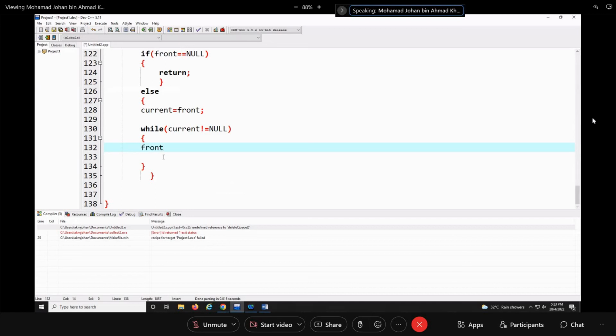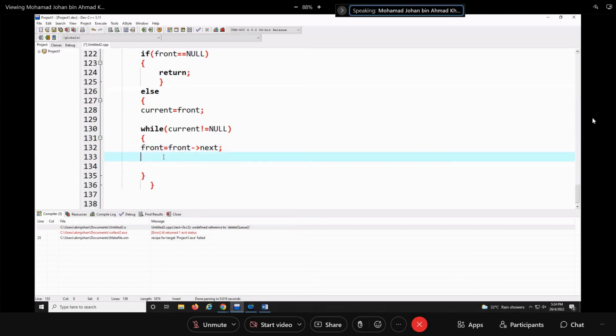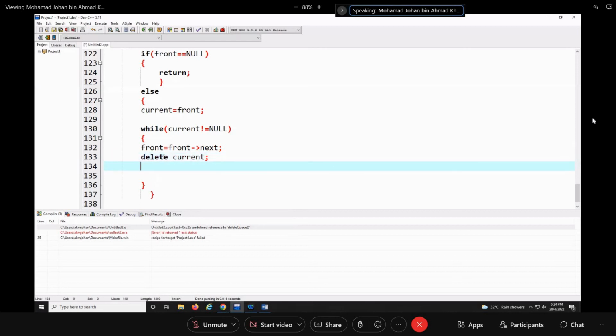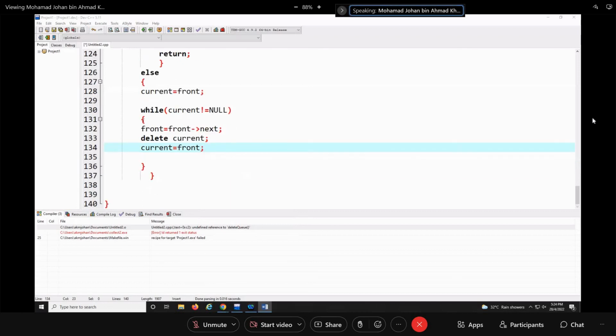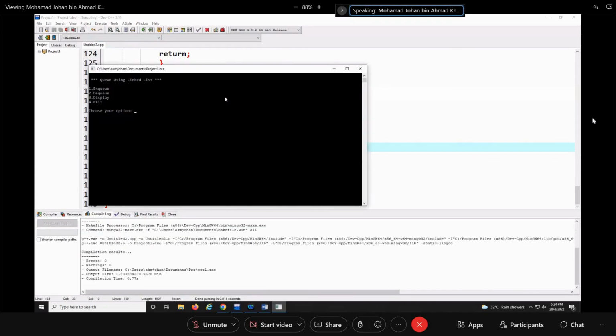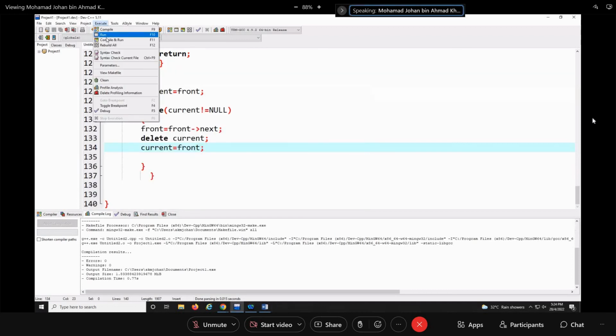So front, you move it to front next. So you move front to the next node, then you can delete current. And then current again will be pointing to whatever front is pointing to. And it will repeat itself until it reaches null. Okay. Simple. Compile and run. Let's see. Alright. So execute, compile and run.